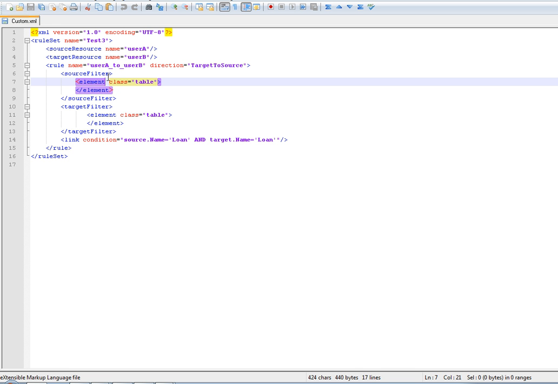Source filter element should always have a mandatory child element named element. Now this element can have an optional attribute called class. There are two more attributes which I haven't listed here. They both are optional. One is type and the other one is condition. So source filter basically lists all the possible objects in the source resource that you want to link.